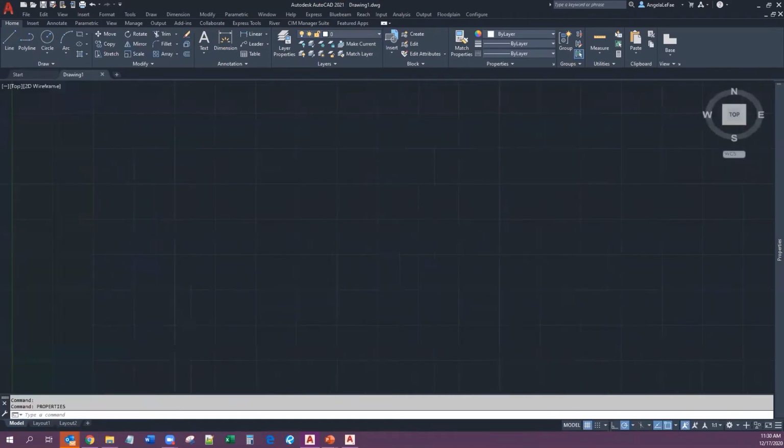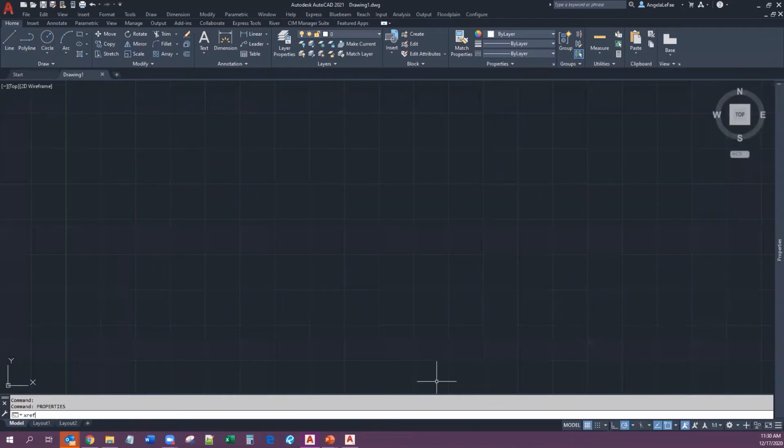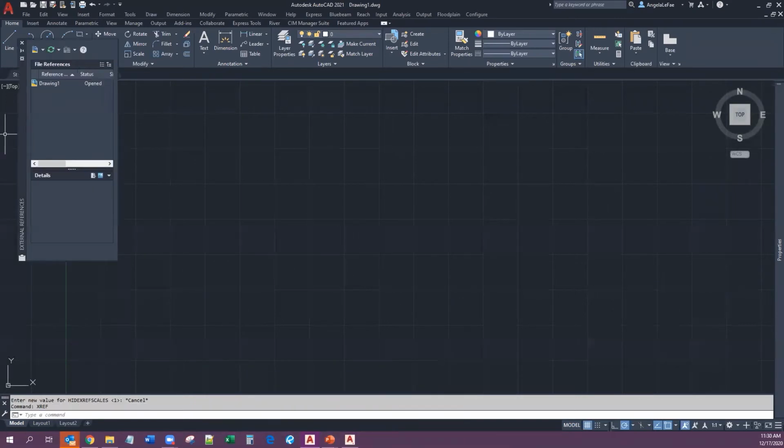I can close some of these with the X. So yeah, you can really put whatever you want over there. You can just have fun with it, and say I want XREF over there. XREF. There it goes.